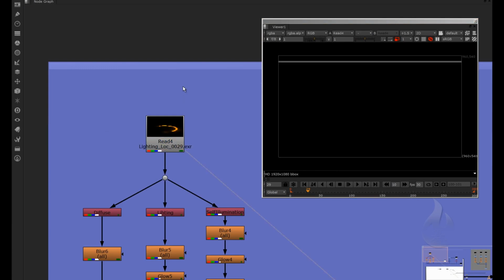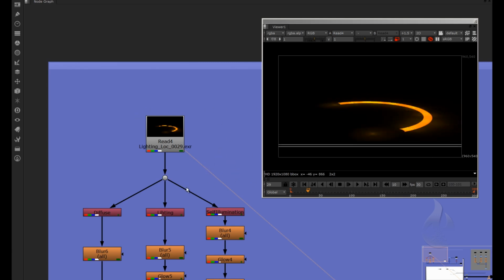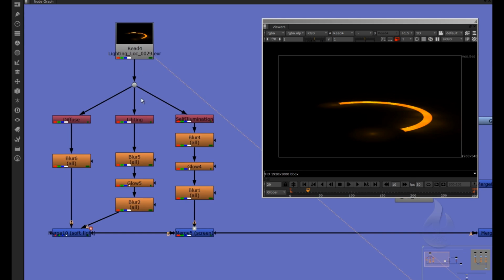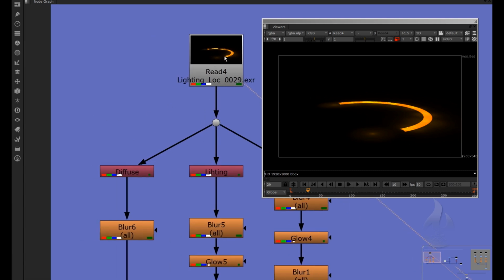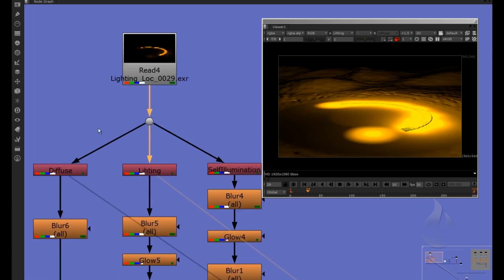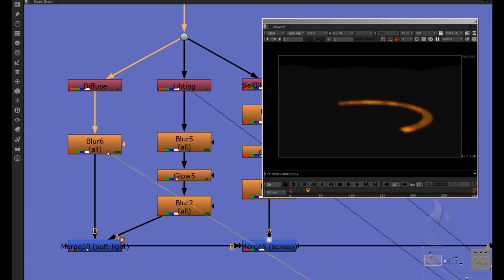I have here my local render of my circle of fire, okay, and this is an EXR file. I extrapolate some more information like diffuse, lighting, and self-illumination, and I'm working on it. For example, I'm working a bit to give more blur on my local render.